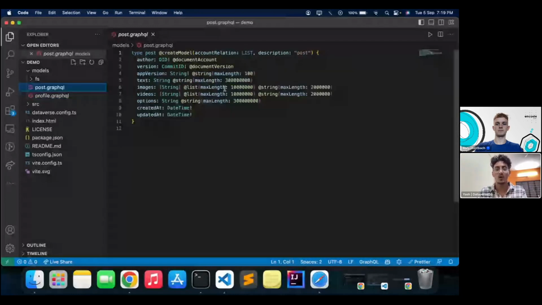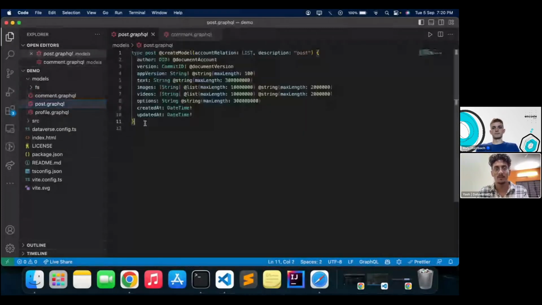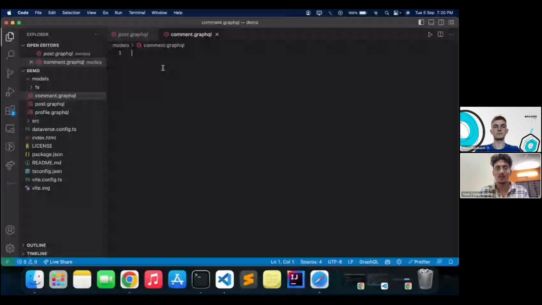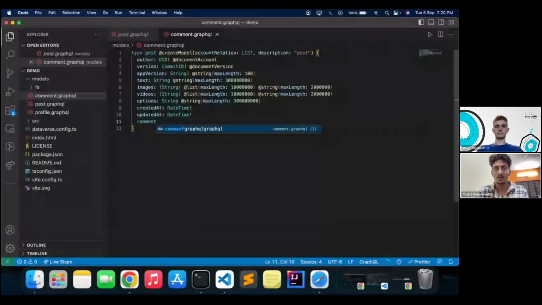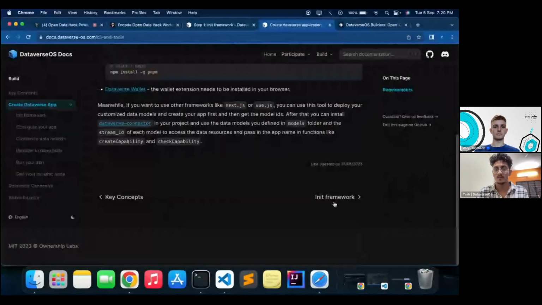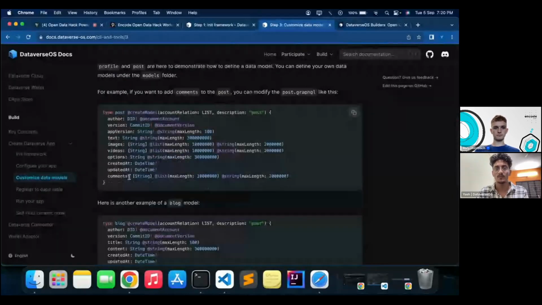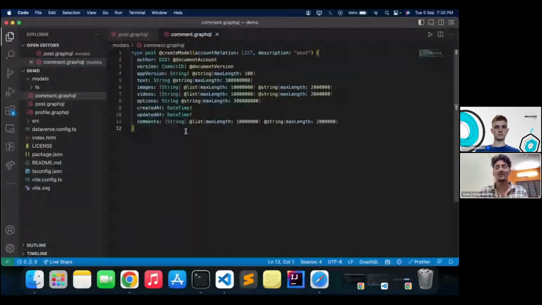Maybe you want to add a comment for that. So let's do that. I'll add a new comment.graphql. Let me just grab the post one. Everything will be the same, and for the comment part, I'll just take it from here. So we have added a part if anyone wants to comment under that post, so this can be taken care of. For creating models, the author and version are compulsory keys. And we have created this.